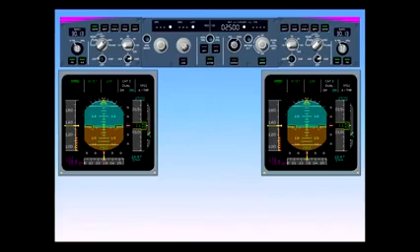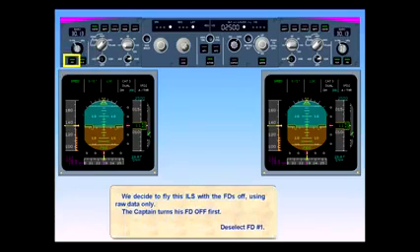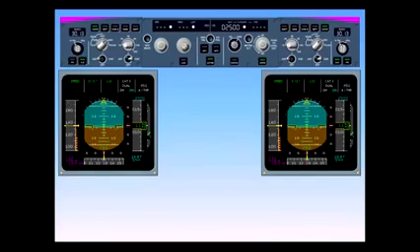We decide to fly this ILS with the flight directors off, using raw data only. The captain turns his flight director off first. Deselect flight director number 1. On PFD-1, the flight director crossbars are removed. On both FMAs, flight director 2 indicates that only FD-2 is on and that all flight director indications on both PFDs are resulting from FD number 2.